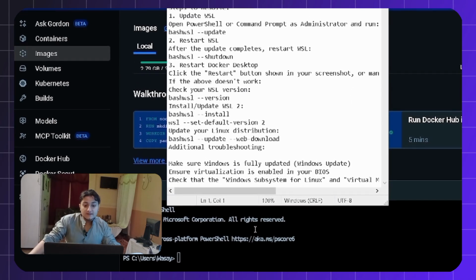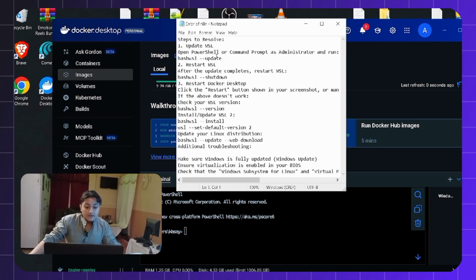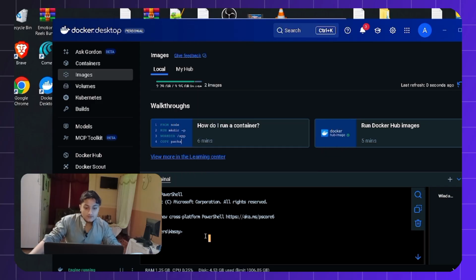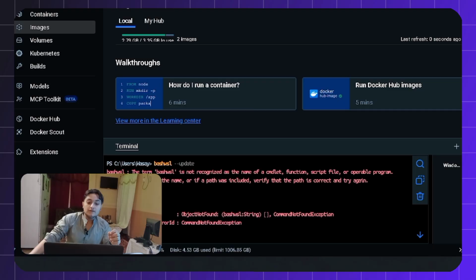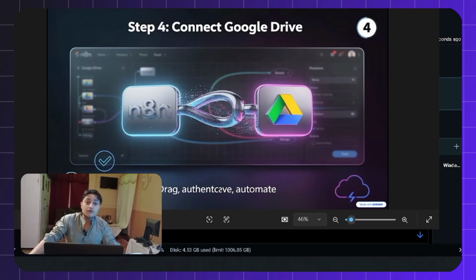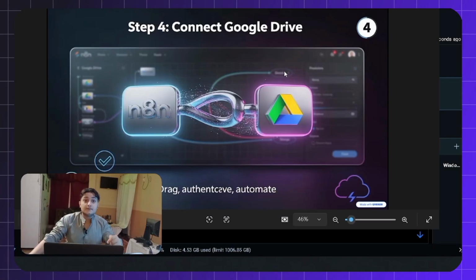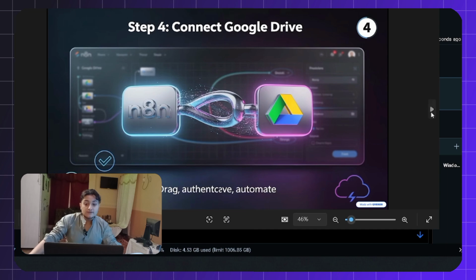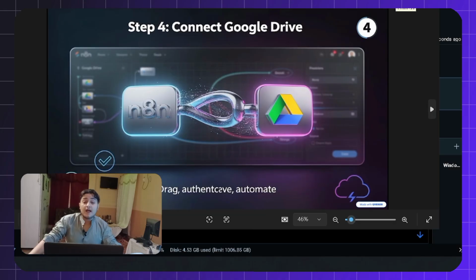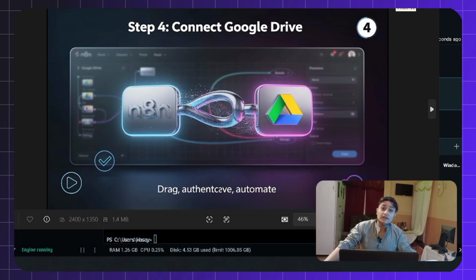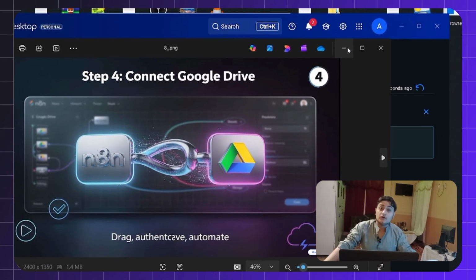Whenever you open this command section, first of all you have to write bash vsl update, and you have to come here and paste it. And by the way, I also created a PDF that you can get in my description. Make sure you also get updates, and you have to follow these steps to install Docker on your computer. And after that, it will be easy to get your n8n on your Windows.